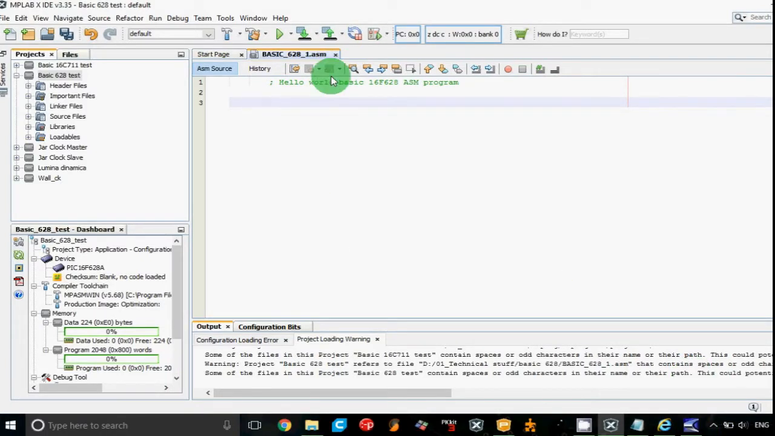So let's get started. I just wrote a first comment here. You can do without this comment. This comment is only for the user, so that I know when I look into the future at this program to recognize what's written in here.